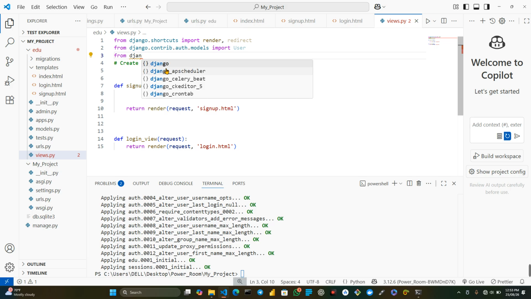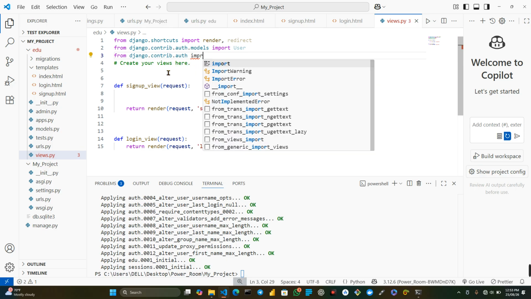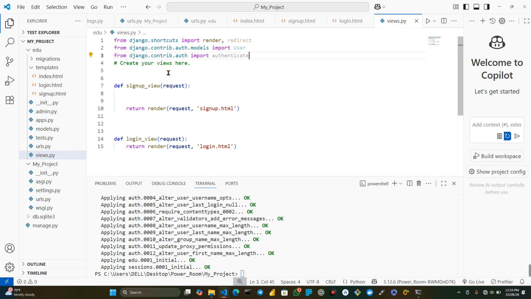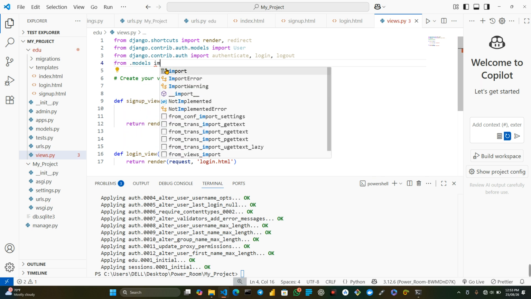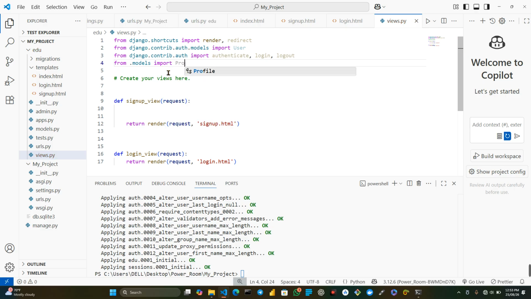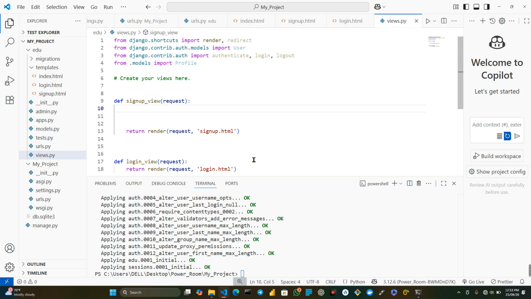After importing User, I'll come again. I'll say from django.contrib.auth import authenticate, login, logout. Good. So now let's import our model from .models. Import profile. Good, we have imported profile, and I think for now this is all we need to import. Now we are going to write some code.